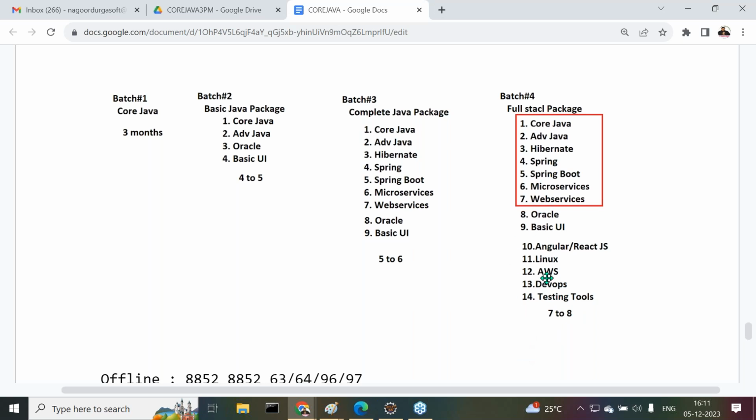Because there are nearly 14 to 15 subjects here that we have to teach. Some technologies may take a long time, but some other technologies may be completed within a short time. Understand it clearly. But on average, I'm telling you, overall 7 to 8 months of time we are going to take to complete the total full stack Java development.